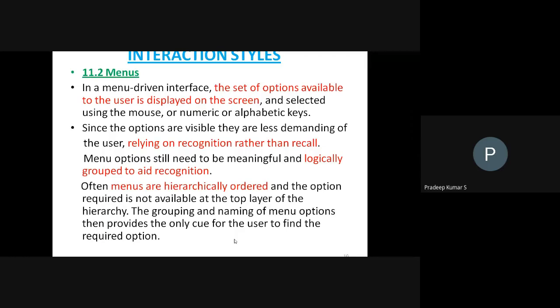Okay. So here the options are visible. So that is recognition. So I want the recognition, with nothing to memorize, nothing to remember, no commands. While I see the menu, I can recognize. So it is recognition. I already told you recognition is better than recall. Recall refers to the instruction only, not the menu-based. So it goes with the recognition.